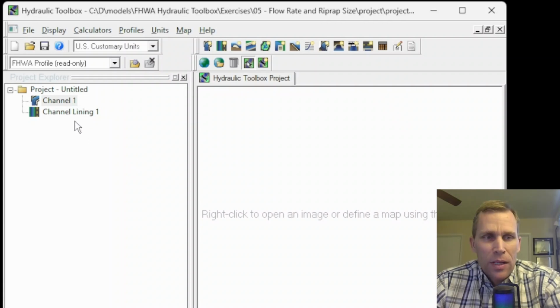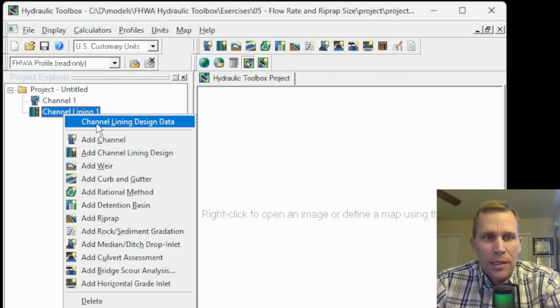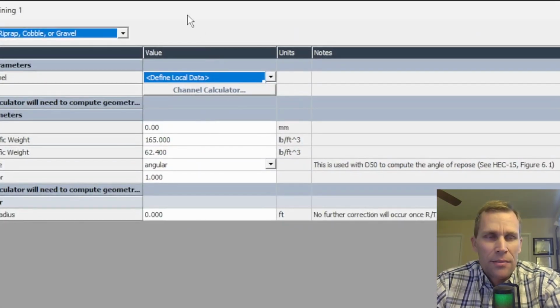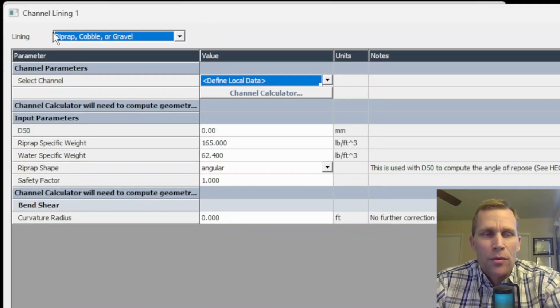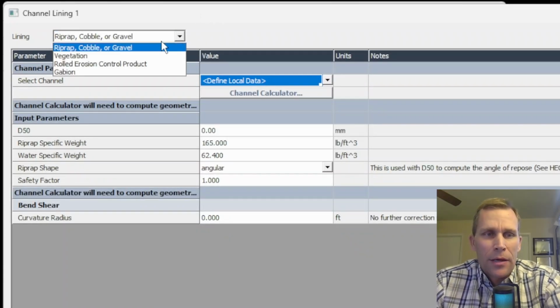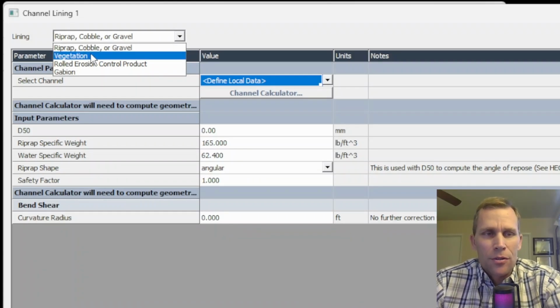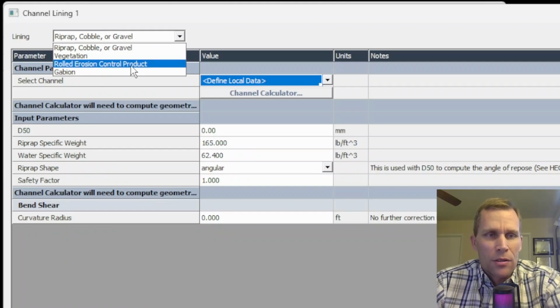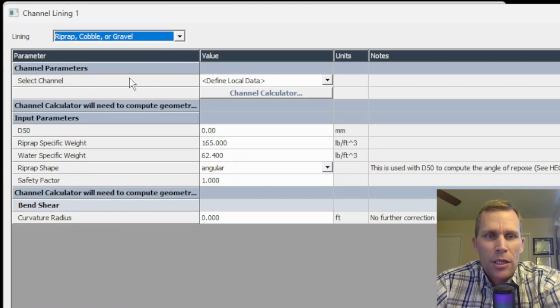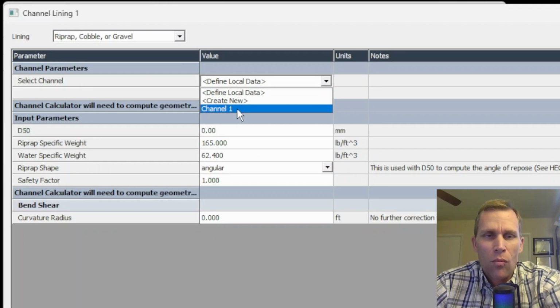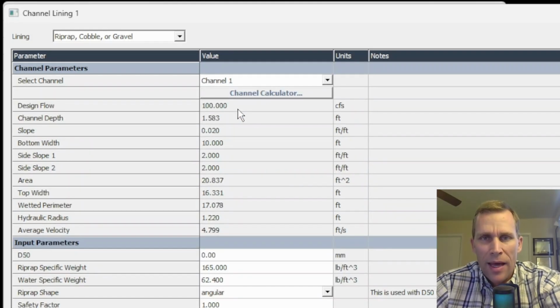Head over to the channel lining calculator tool. So right click, channel lining design data. At the very top, we have to make our choice for the different lining type. Now, what is already selected is what we want here: rock, riprap, and gravel or cobble. So we have different riprap sizes. The other options are shown here: vegetation, erosion controlled, or gabion. For selecting a channel, I'm just going to use channel 1. And because we've already defined that channel data, we have those channel numbers popping in place right here.